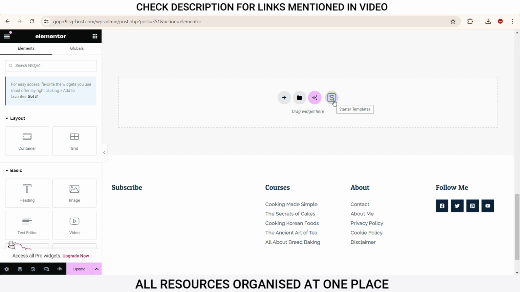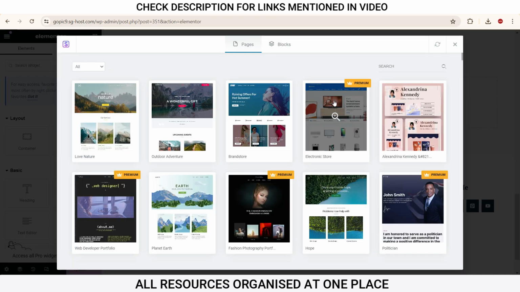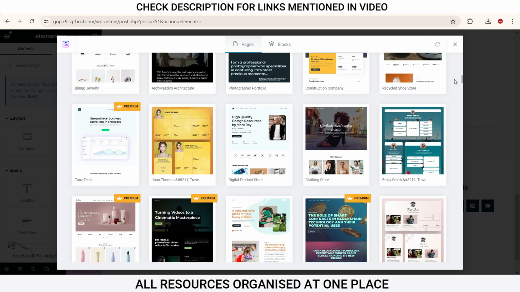You want to use a starter template again to have a preset design. So in case you're starting a new page, then this one makes more sense. You can see here page. Anything which is premium is paid. Anything which is shown like this is not paid. You can go and add that as a page.